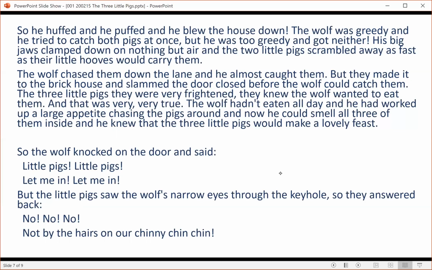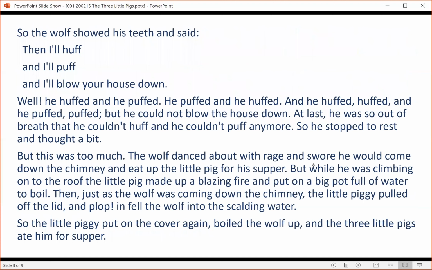"Little pigs, let me in, let me in." But the little pigs saw the wolf's narrow eyes through the keyhole, so they answered back, "No, no, no, not by the hairs on our chin." So the wolf showed his teeth and said, "Then I'll huff and I'll puff and I'll blow your house down." Well, he huffed and he puffed, but he could not blow the house down. At last, he was so out of breath that he couldn't huff and he couldn't puff anymore.